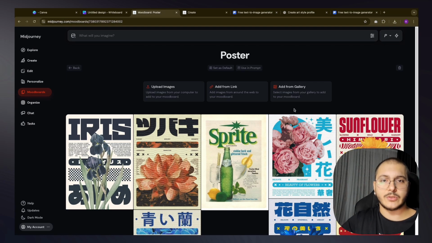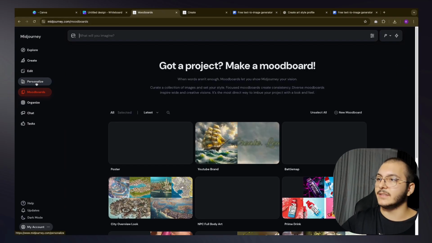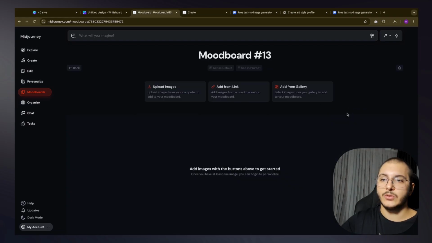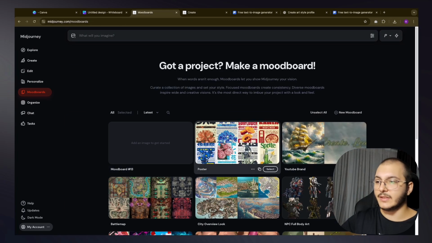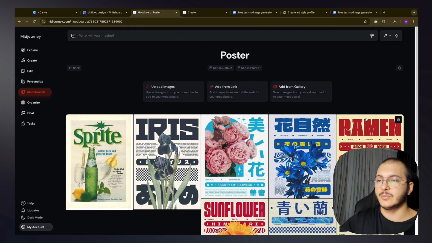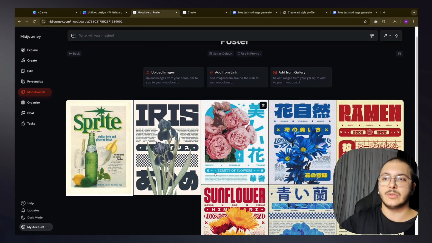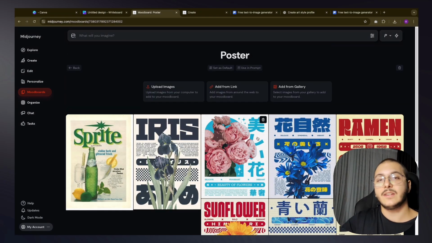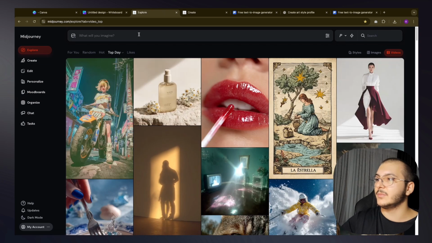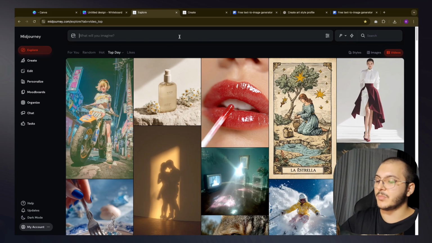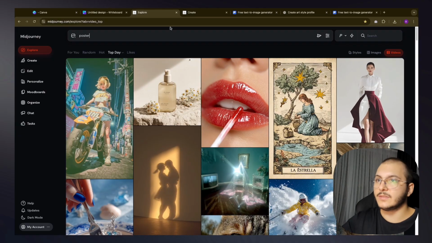First of all, when you head over to Midjourney, you want to select mood boards from the left, and you want to create a new mood board, which I have done. The mood board looks like this. You can upload images from here, and I have uploaded these images as references. So when you go over to create something new, you can type a prompt like "poster".